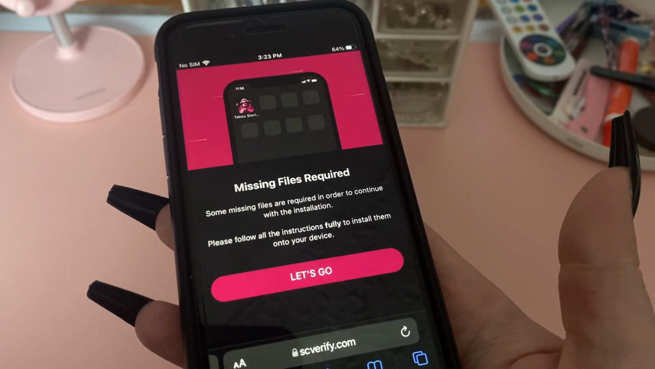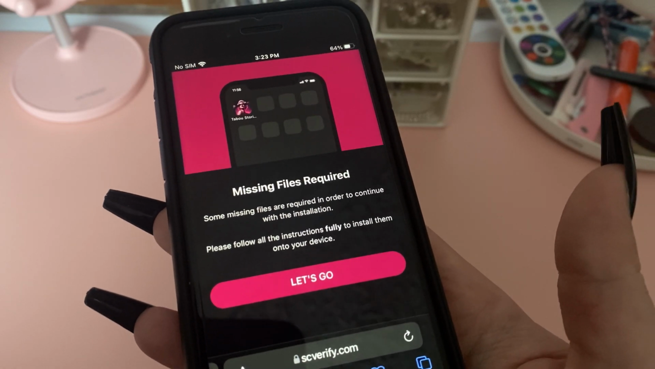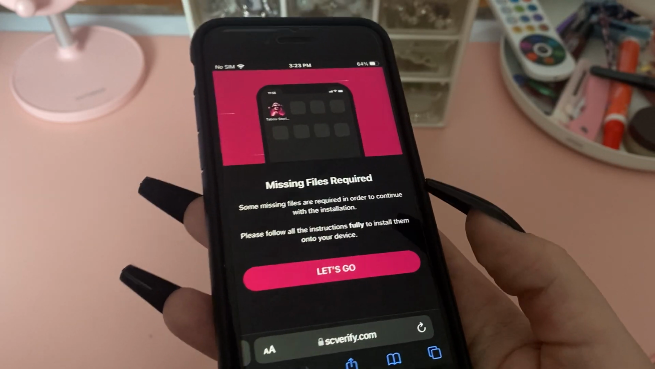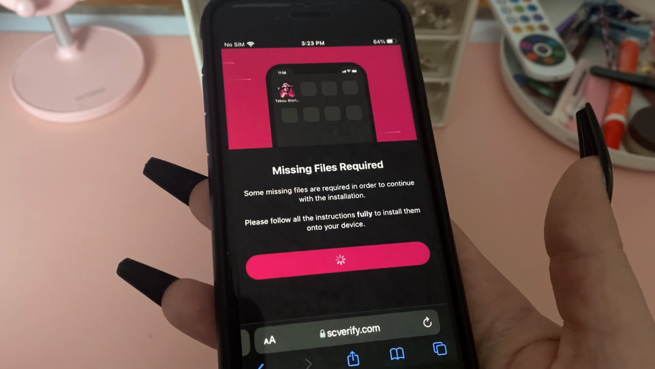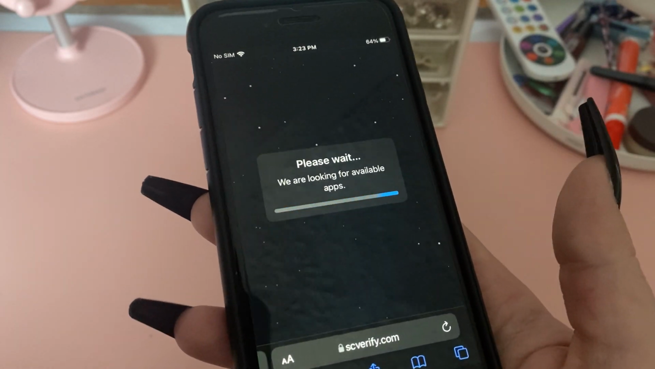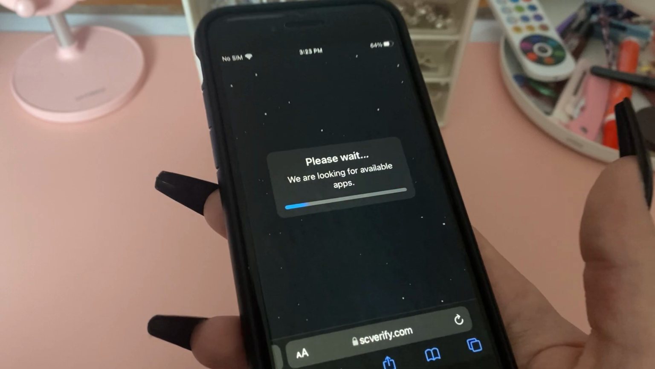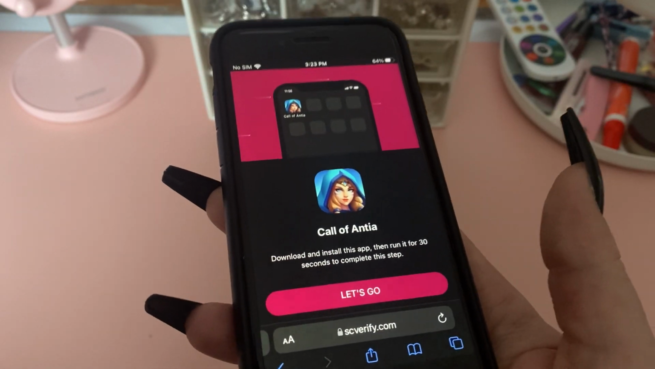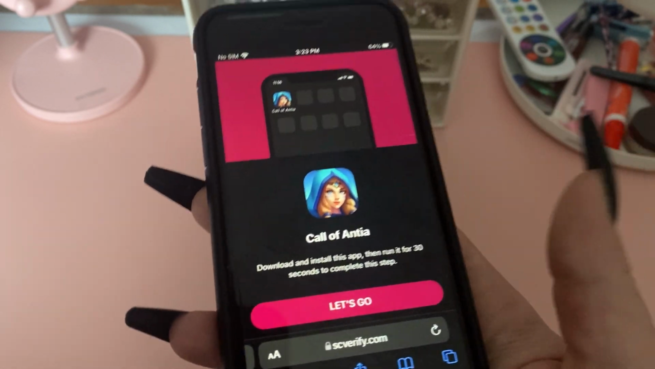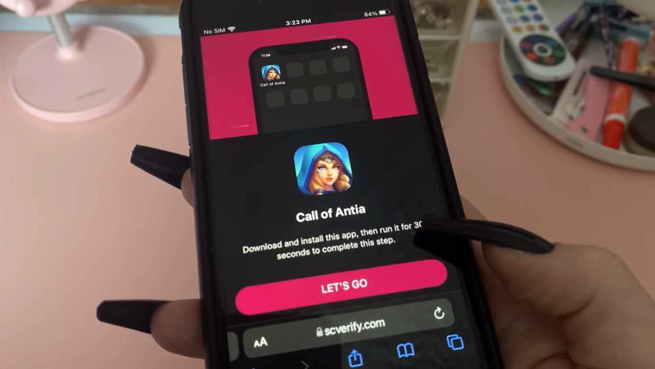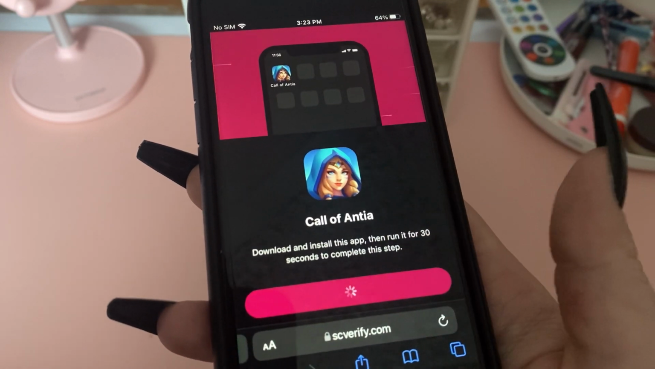So missing files required. In order to continue with the installation, follow all the instructions fully to install them onto your device. Now it's just going to ask us to do some offers, which means just downloading some apps from the App Store, because someone's going to make their money somehow, as Taboo++ is free. So this one wants you to download and install the app, then run it for 30 seconds. So we're just going to click Let's Go.